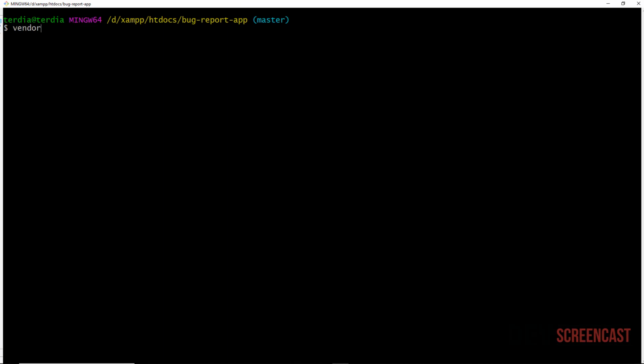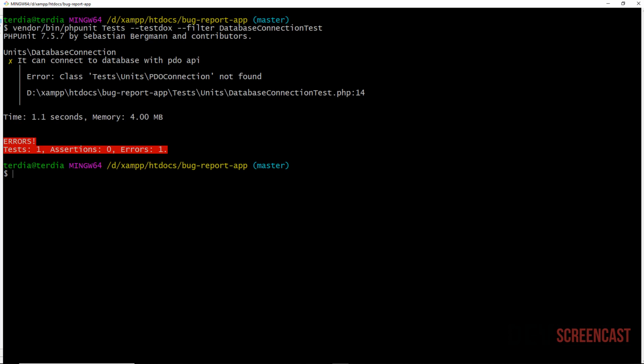All right, so let's trigger this test, which is obviously going to fail. We're going to say vendor/bin/phpunit. You can actually create an alias for this. Then we want to be in the tests folder, with the testdox option, and also something new, which is called filter. We want to filter the tests because we don't want to run all our test cases, so we say DatabaseConnectionTest. This is the only test that we want to run now. All right, so we have a failure here: it can connect to database with PDO, error, class PDOConnection not found, which is actually correct.